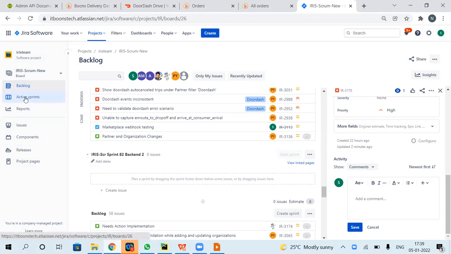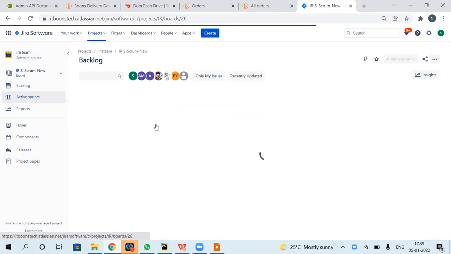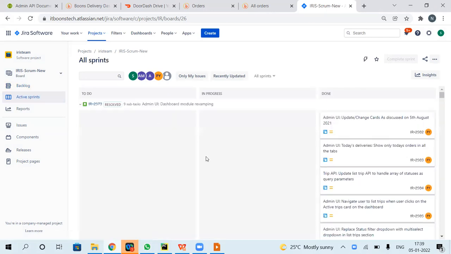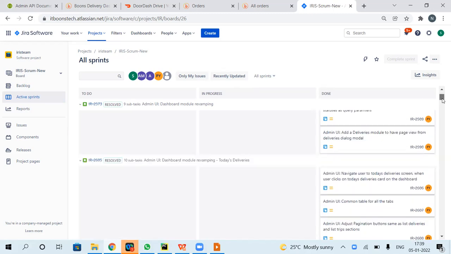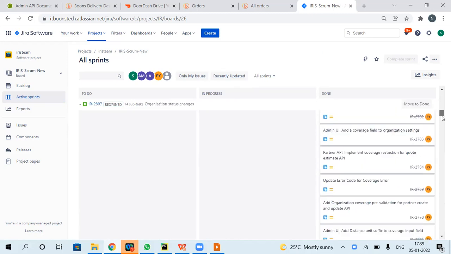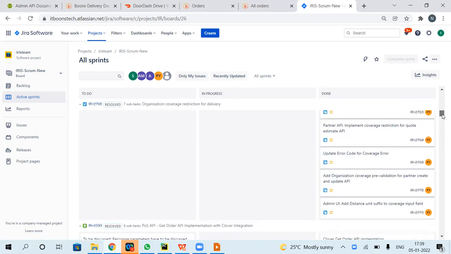The active sprint displays the issues that your team is currently working on. You can create and update issues and drag and drop. The sprint displays three columns actually. Suppose if there are any in progress issues or tasks, they will appear in the in progress column. The done column displays all the issues which have been closed. So this is how exactly the sprint looks.